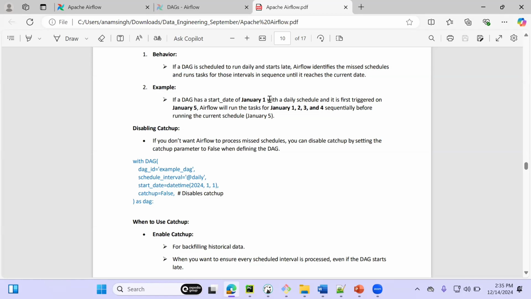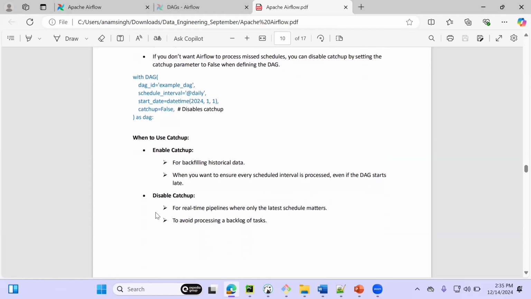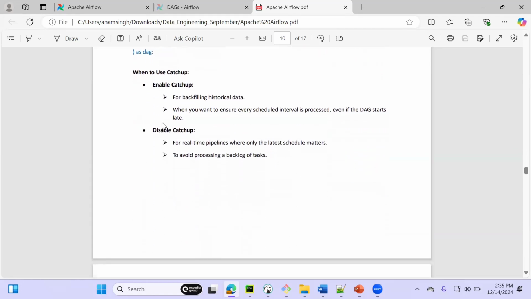Then disabling catch-up. If we disable catch-up, then it will not care about anything. It will just run for the current date. How can you use it? Whenever you are creating the DAG, there itself you have to either enable or disable it by providing true or false. Then when to use catch-up? When you have a requirement for backfilling historical data and you do not want to miss anything, you want to process all the data, then go with it.